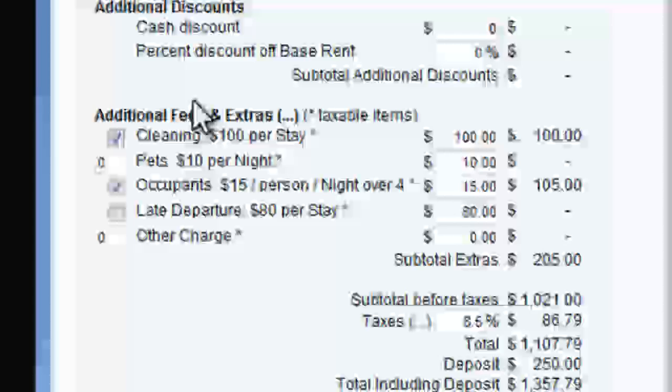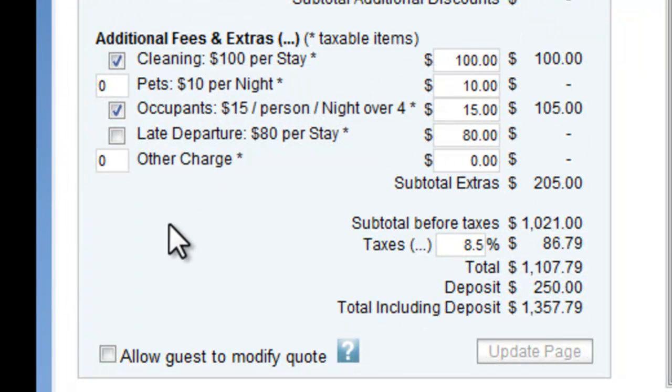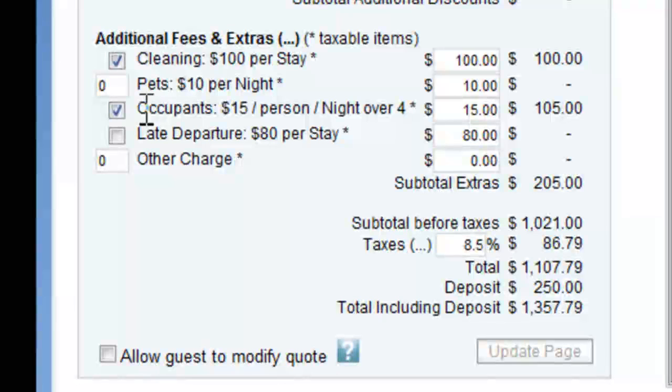Now I set up several additional fees or extra items, and you can see that it automatically applied the cleaning fee as I'd asked it to do for each stay, and it also automatically detected that there were 5 people, one more than my 4 maximum for the base rate, and it applied a $15 per person per night charge. So you can see the quote calculator calculates the quote price with as much information as it has.